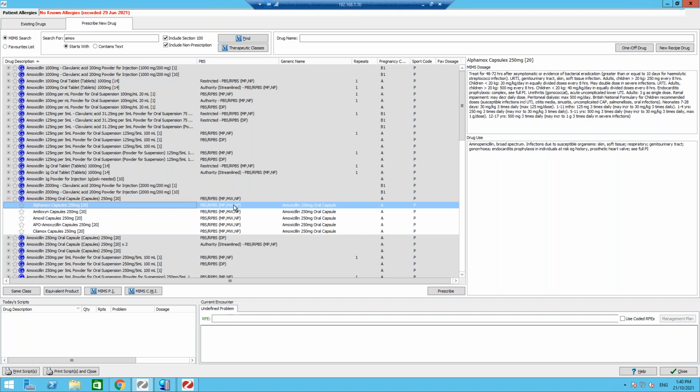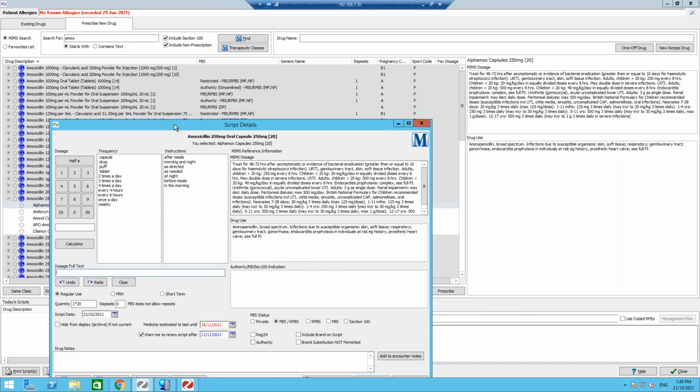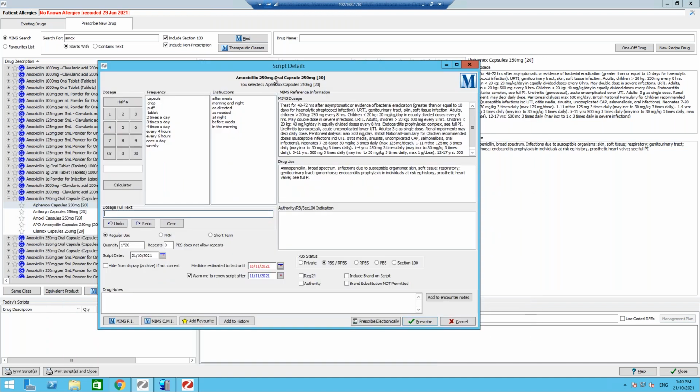So to prescribe, I'm going to double click. You can double click to prescribe. It'll bring up our script detail screen. On the left hand side, you've got your dosage, frequency, instructions. Now, there's various ways to put in the dosage text. You can use the calculator, and I'll just point out a few things.